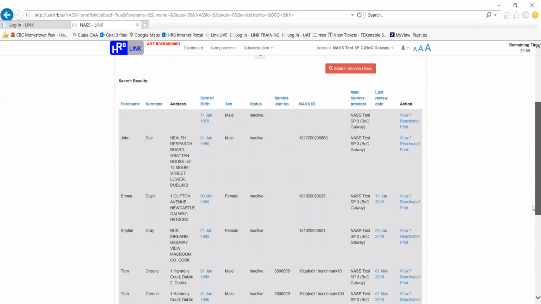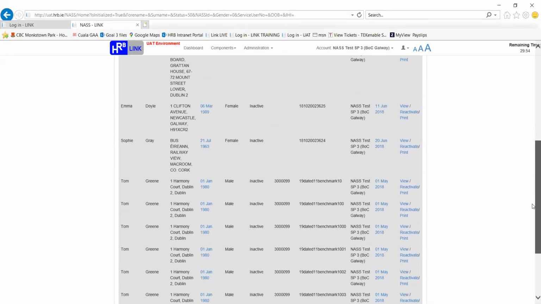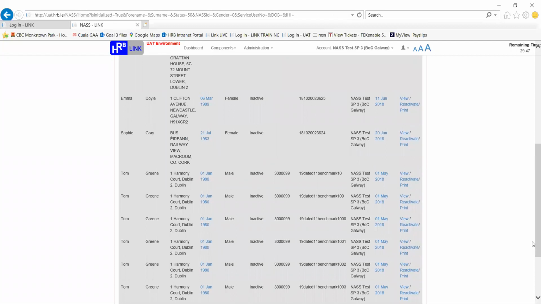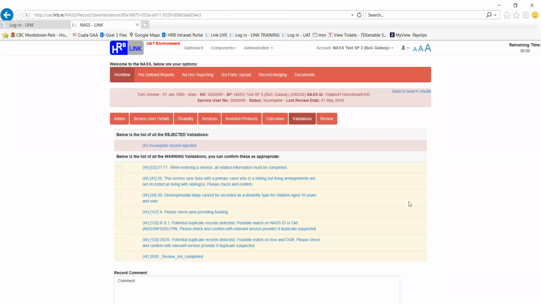Here you will see the list of people. There are many pages here, because this is a training website. So I'm just going to pick any record to go in and show you how to reactivate it. So from the list, select the person you need. Let's say in this case, it's Tom Green, who has now come back into your service. Click Reactivate. And that's as simple as it is. You may need to clean up the record or make changes to it.